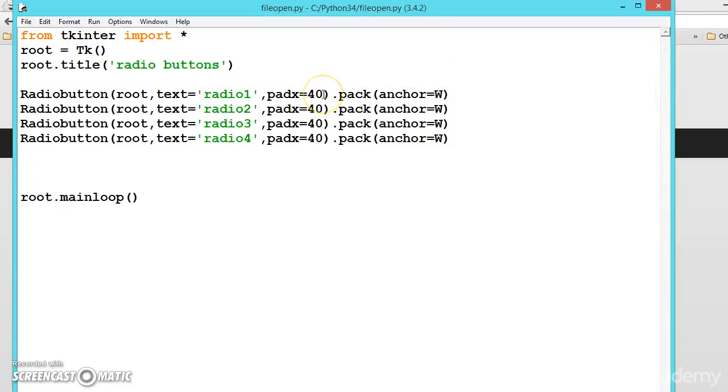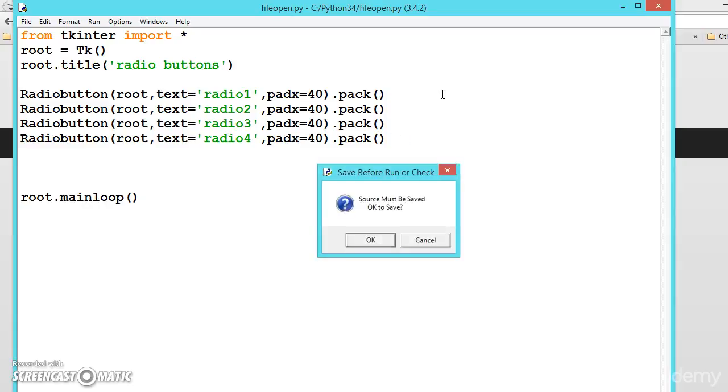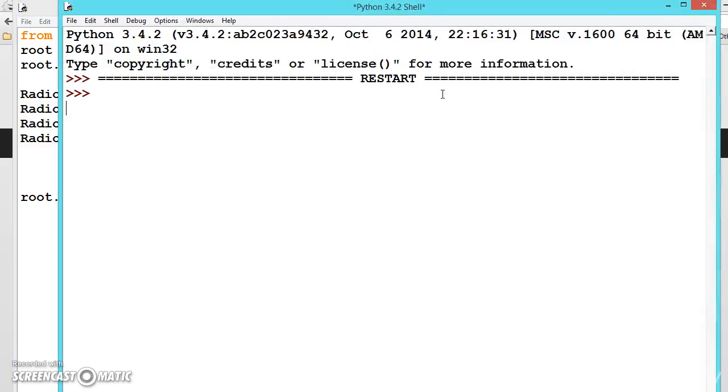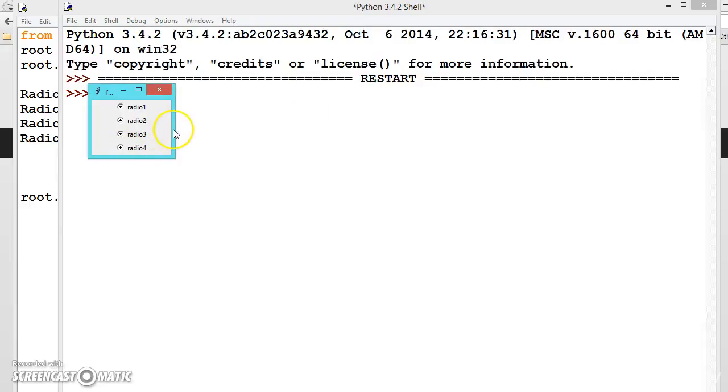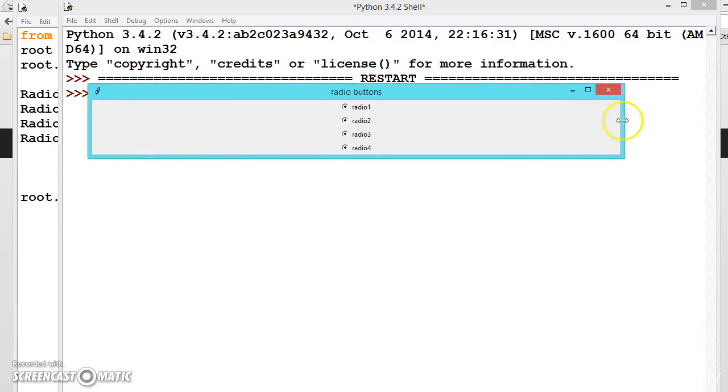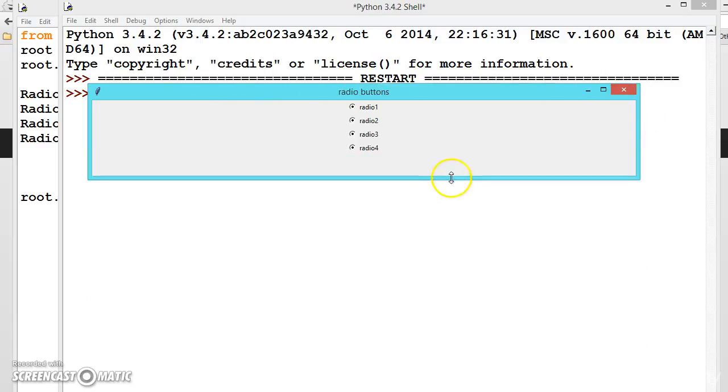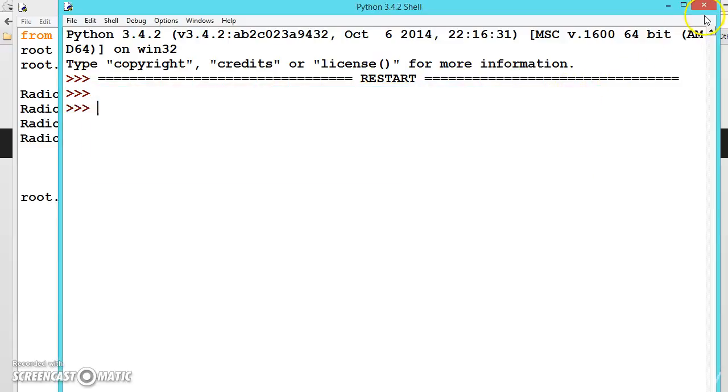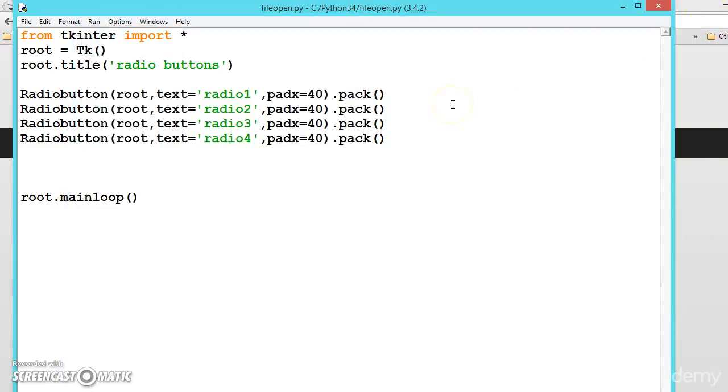So if you remove these anchorings, now see the difference. When you maximize, all of them will be placed at the center. So depending upon the requirement, we will be writing the code. I am just showing the options. So hope you understood how to create a basic radio button.